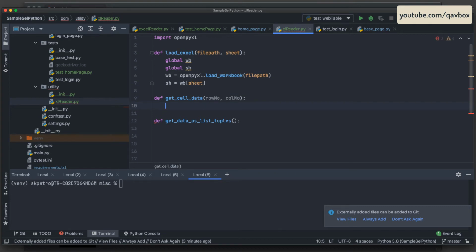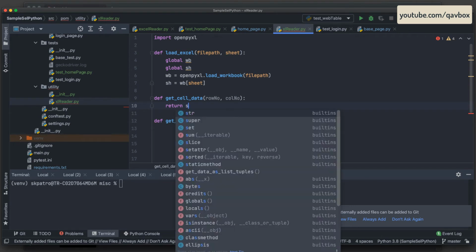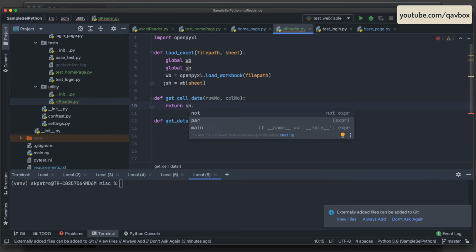Now here, get cell data. What I will do is return, because I'm going to return something, right? sh, the value which I'm getting here, dot cell. One of the restrictions in Python is that if I put dot, I might not be able to get all the options. So you have to remember what methods are available based on this sheet. I think it's not a big deal.